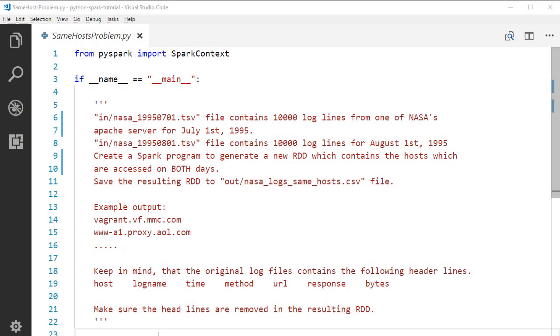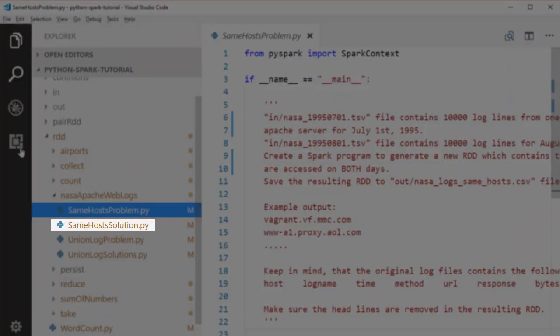Hello and welcome back. In this lecture, we will see the example solution for the same host problem. Let's take a look at the same host solution file under the NASA Apache weblogs package.